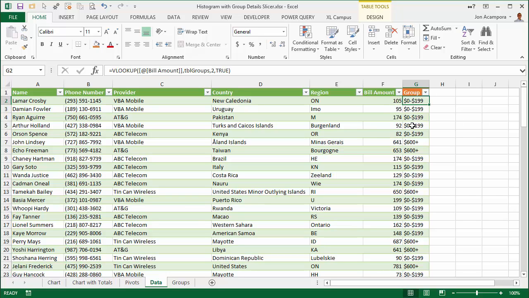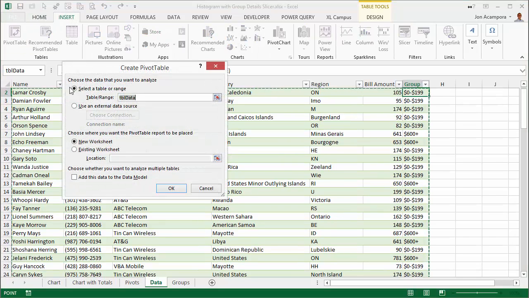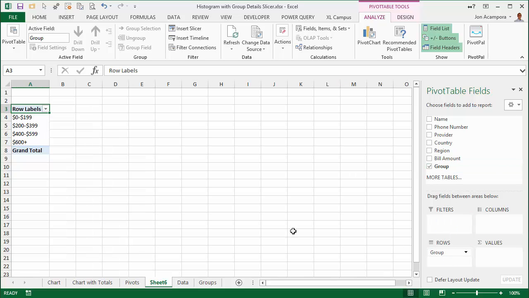Okay, so the first thing we're going to do is insert a pivot table. So just select any cell within the table here, go to Insert and then PivotTable, and then we'll just press OK, and that'll create a pivot table on a new sheet here. And now what we're going to want to do is put the group name here in the rows area. So that's going to give us a list of our groups right here.